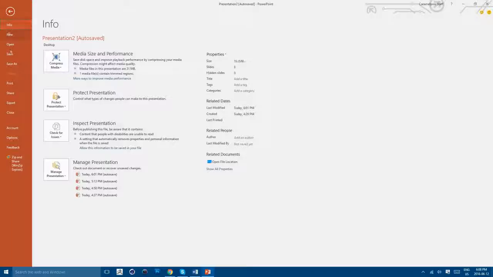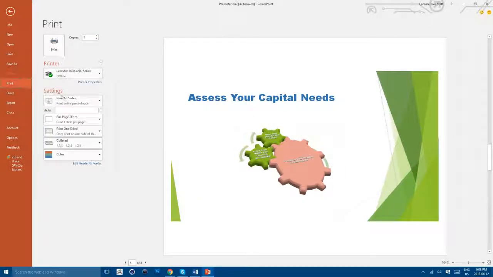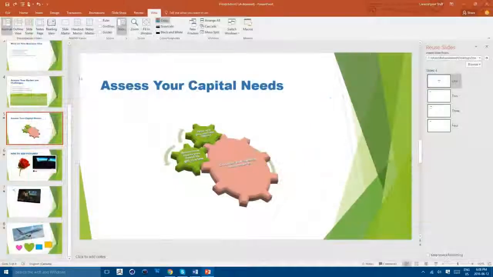Then you want to click on File and you want to click on Print. And once you do that, under Settings, you want to click on Print Current Slide and just click on Print and it will print.